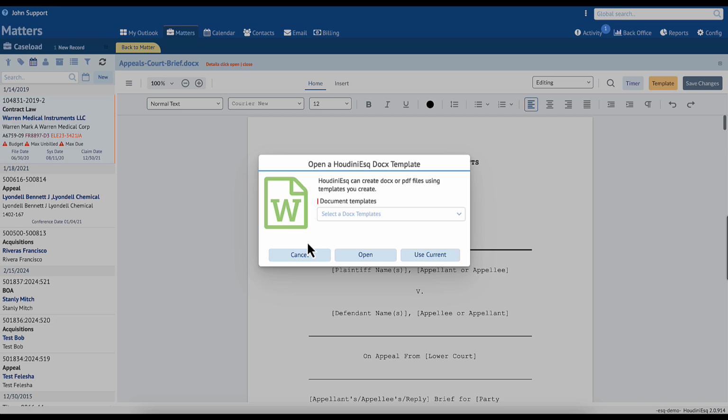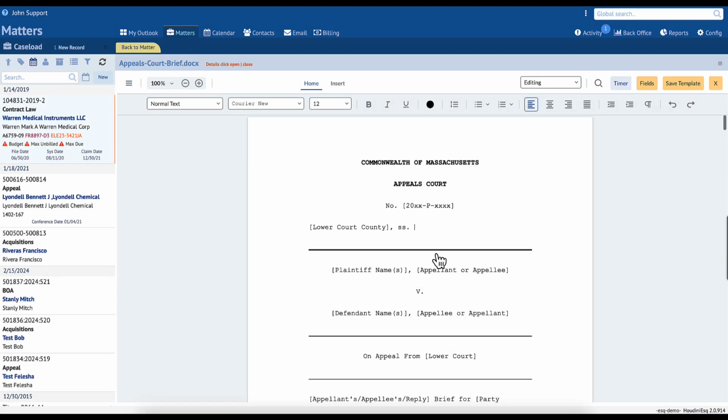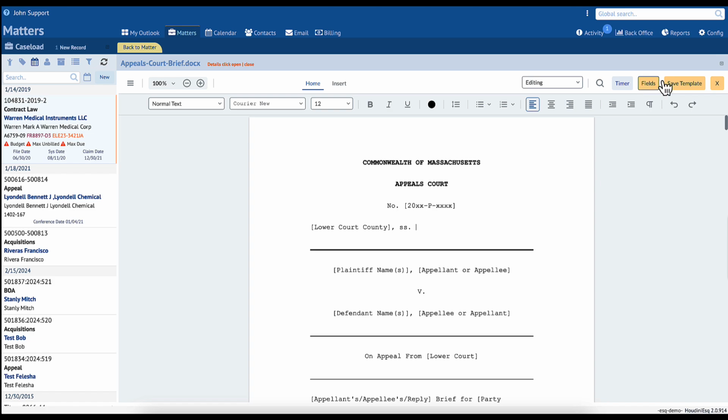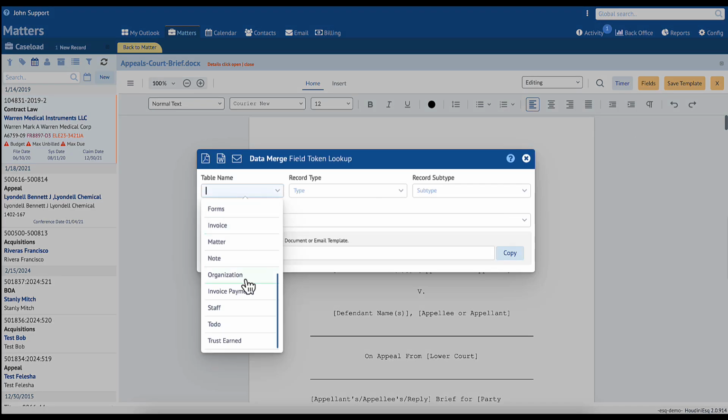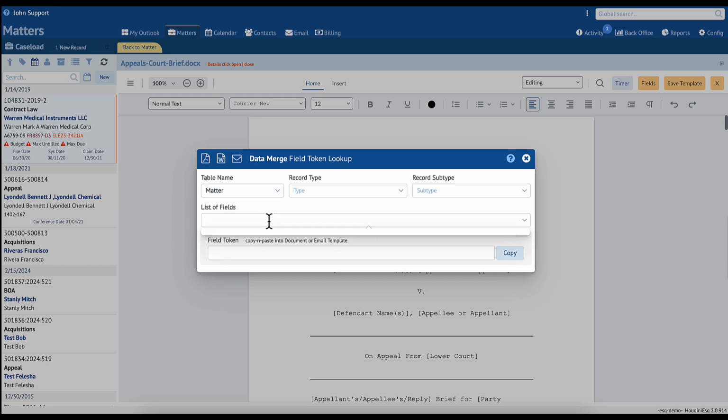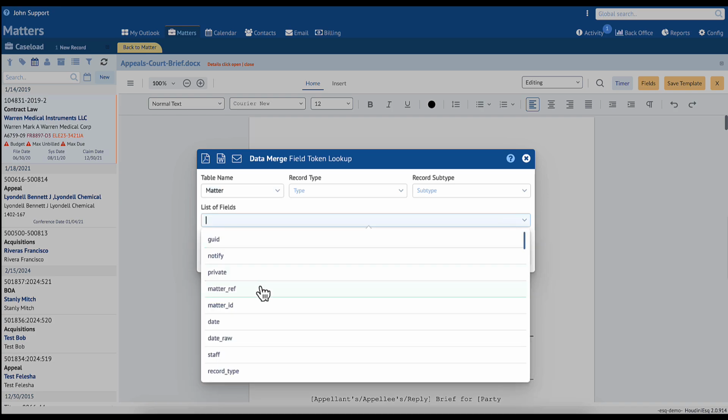Whereas Word templates can visually be edited in Houdini's UI without the need for any third-party software, OpenOffice or MS Word and the like. I'm going to use the current document button to create a template from this file. As you can see, yellow buttons appear when in template mode. The first button, called Fields, is used to look up Houdini merge field tokens we can insert into the document template.